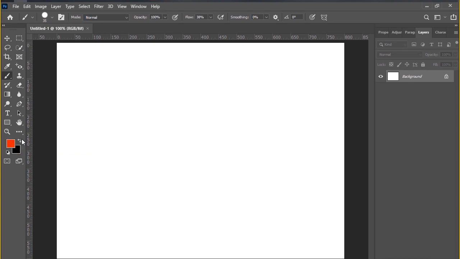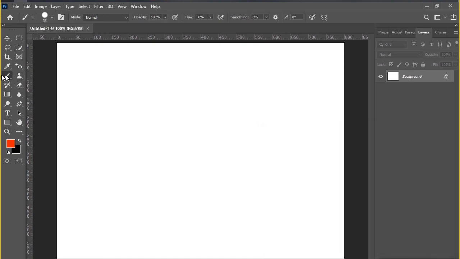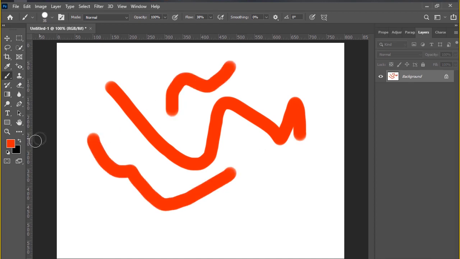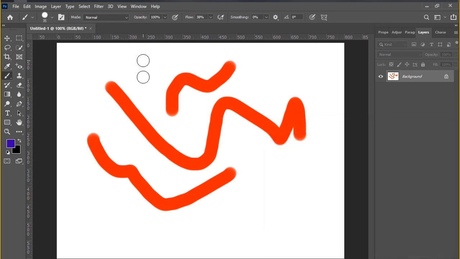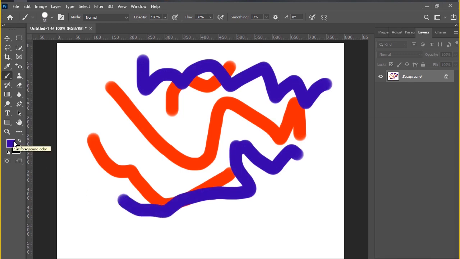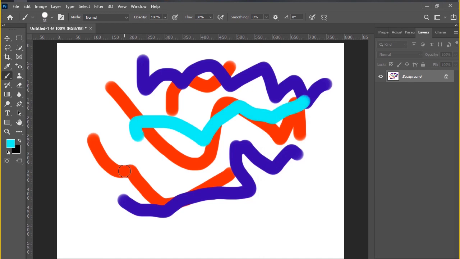The shortcut key is X. If you press X, it will switch the color. Okay, my foreground color is red. That's why if I draw with any brush, it will draw with this red color. If I change this one to blue, now if I draw with any brush, it will draw with this color. So a brush always draws according to the foreground color. Let me change it to this color, so it will draw according to this color. That's it.